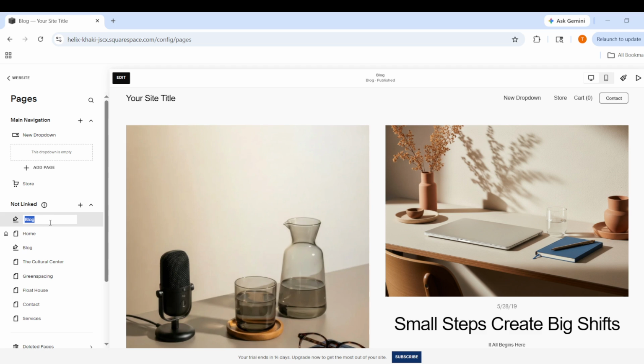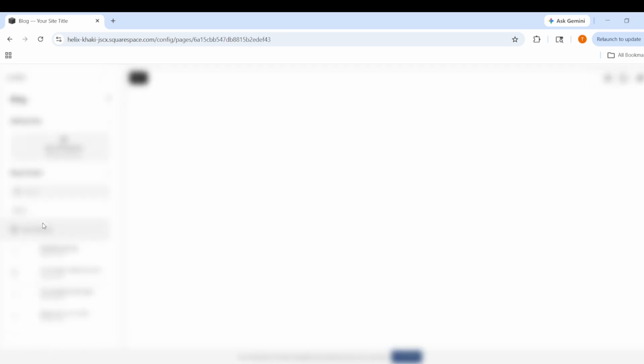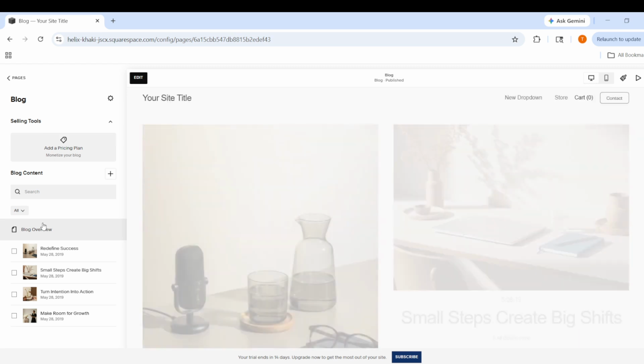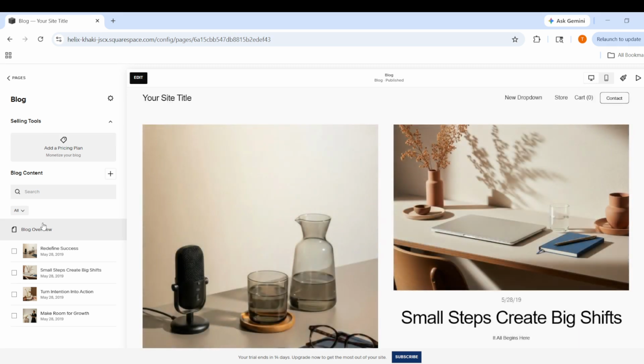Once the blog page has been created, you will see its subpanel open. This is where all of your future blog entries will live. To create your first post, click the plus icon in the top right corner of that blog subpanel. This opens a brand new blank entry draft. At this point, your draft is ready for you to start writing.